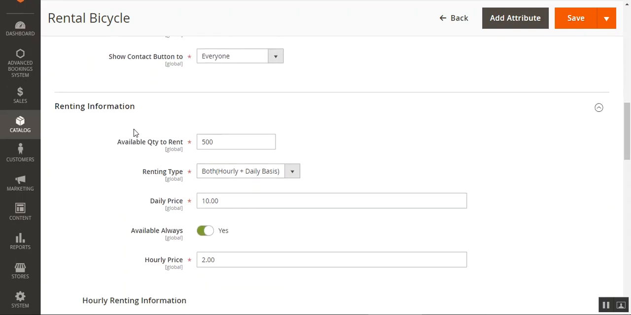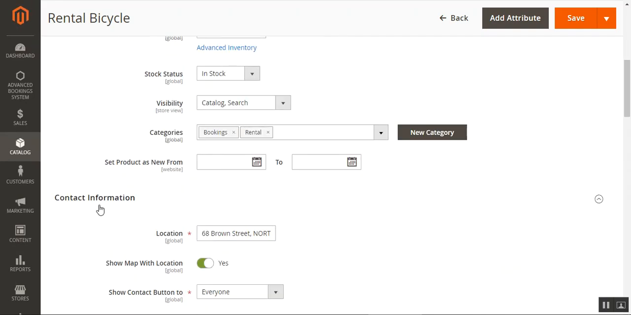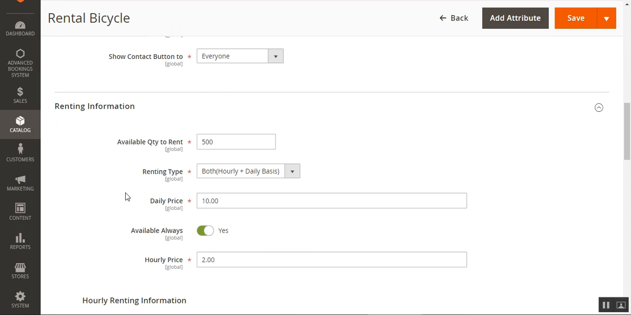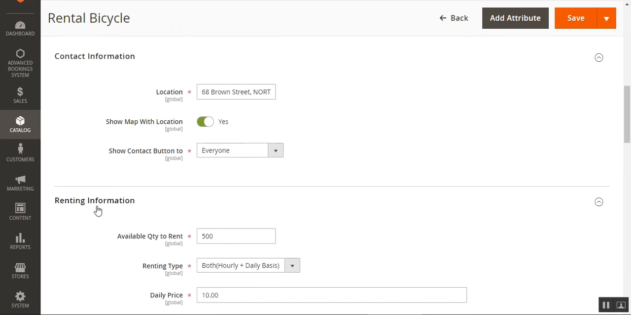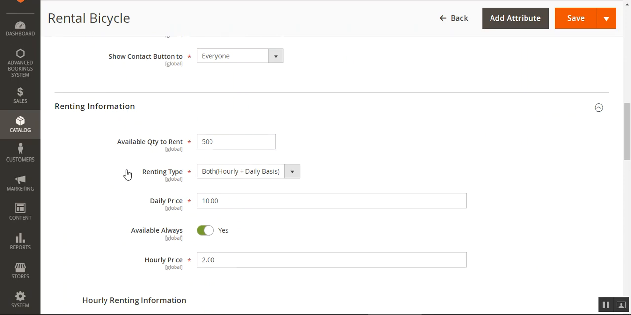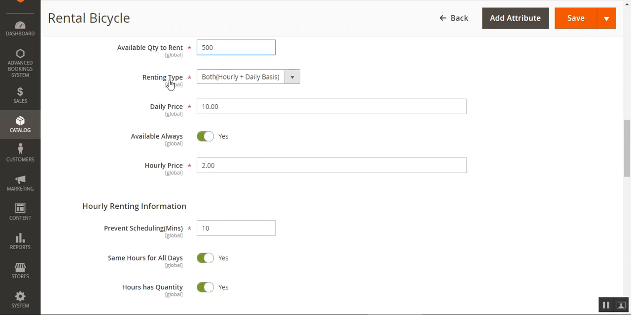Now coming to the renting information section, similarly you'll have this in each and every booking product type. When you're creating a new one as well, you'll have the contact info section, renting information for the respective renting booking product type. Here you'll be able to set up the available quantity that you need to rent out. You can choose the renting type as hourly basis, daily basis, both hourly and daily basis as well.